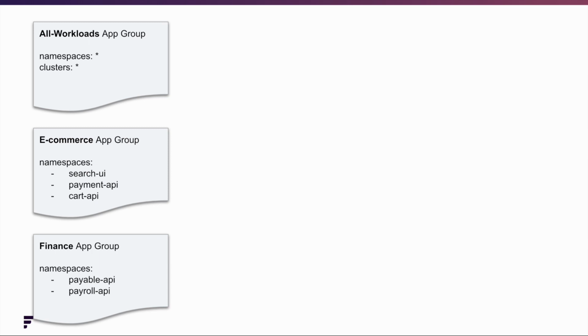I also created 2 other app groups, one called e-commerce, which is for my e-commerce business unit, and that team uses 3 different namespaces: search, payment, and cart. I also created one for finance. Finance has their own namespaces for payables and payroll.